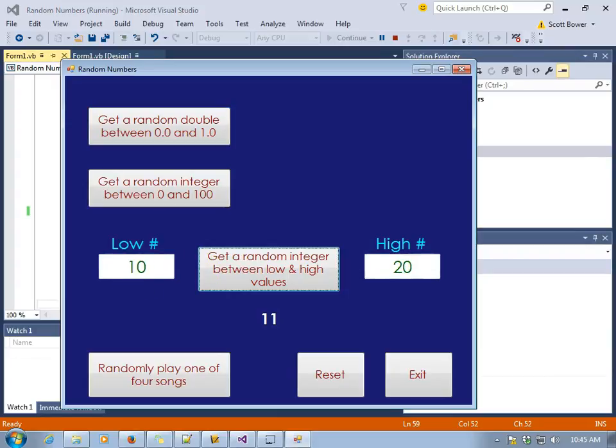For example, we'll put in 10 and 20, and there's a lot of numbers between 10 and 20. In fact, 10 is one of the possibilities, but we will never see 20. So once again, that upper maximum value, we never actually get to it. If you really wanted to get 10 through 20, including 20, then you would need to have 21 as your upper bound. When we use 10, 20, 10 is possible, so is 11, 12, 13, 14, 15, 16, 17, 18, and 19, but not 20.